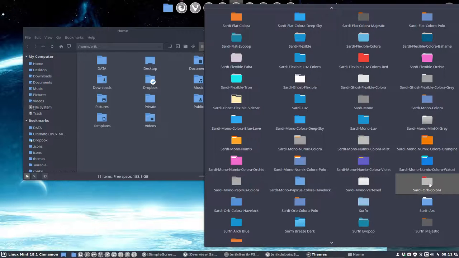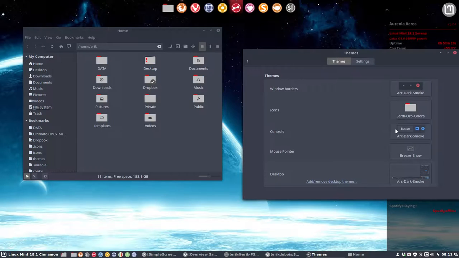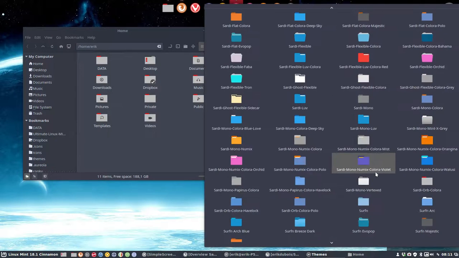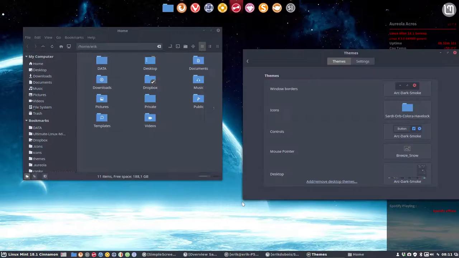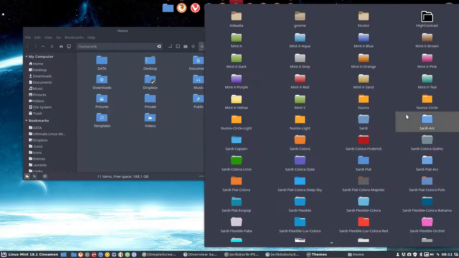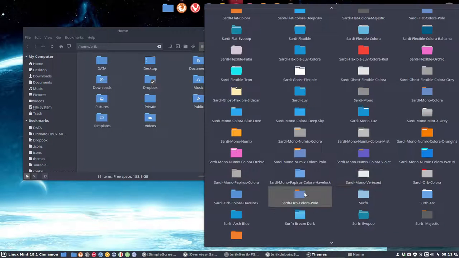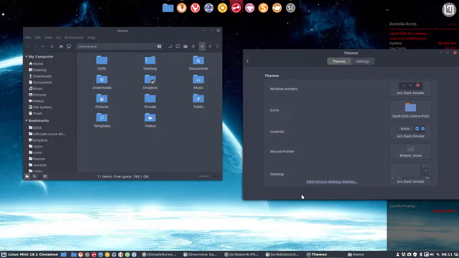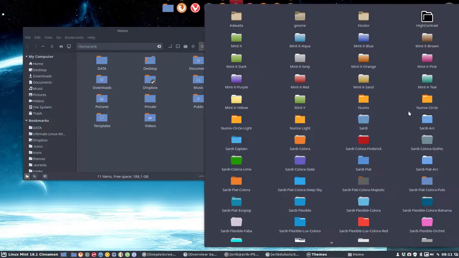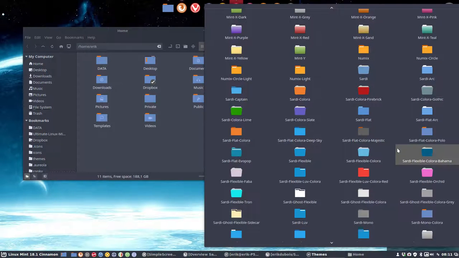And on the Sardi Orb Colora, Orb Colora is a new one with these special icons. The circle is a little bit smaller, and you can change these folders as well. And let's go to Havelock, the same blue as the other Havelocks, and Sardi Orb Colora Polo, which is this kind of look. So we went over everything. By the way, these icons are coming from another folder, so normally we don't have these symbolic icons. So this is an overview of all the Sardi extras.